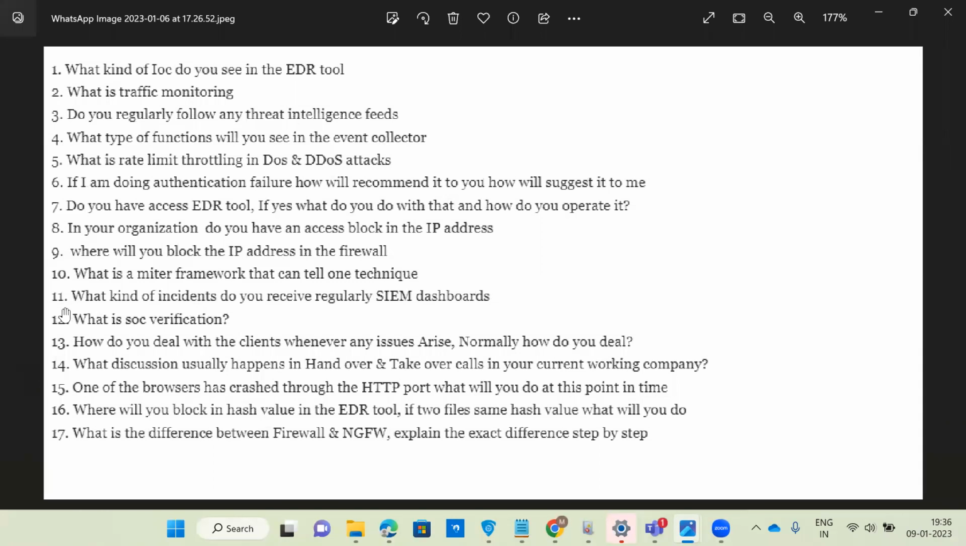Okay. How do you deal with the clients whenever any issue arises? Normally, how do you deal? In a decent manner, we can deal with clients. Based on severity, first of all we have to explain the problem severity to the client in a polite manner. Okay, you are saying your behavioral sense, that is well and good.